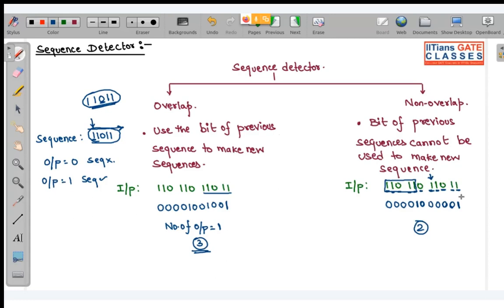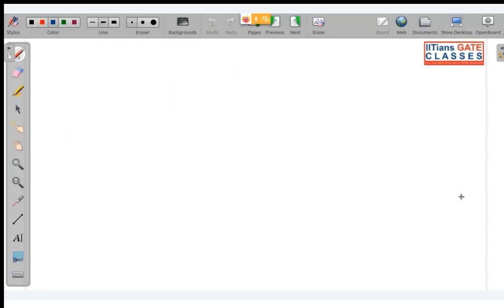Fine. Now let us try to see how to construct such a type of sequence detector. There are two ways, or two finite state machine models that we can use. The first model is what? It is your Moore model. Moore model we have.